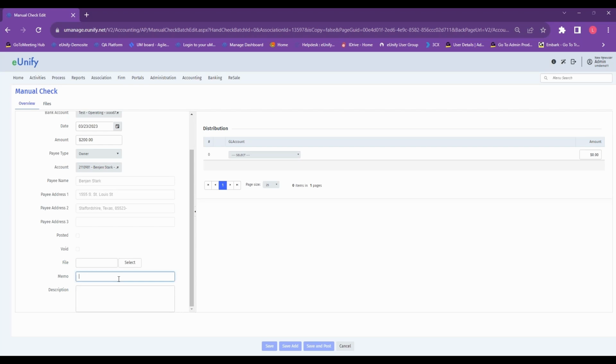I spelled reimburse wrong. So we're going to put in a memo, reimbursed for party supplies. You can add a description if you are so inclined.